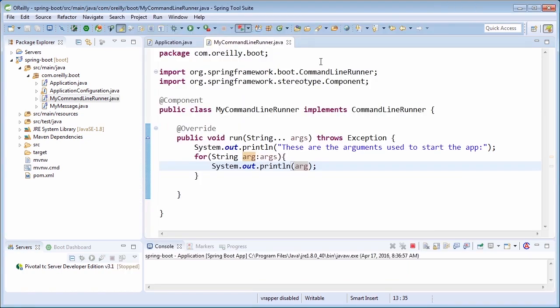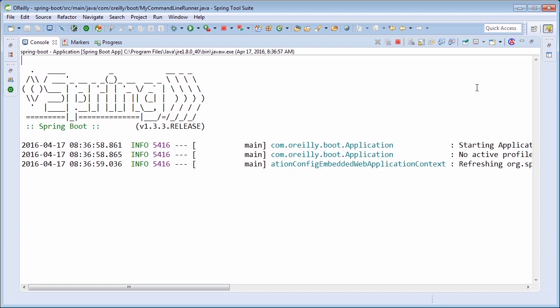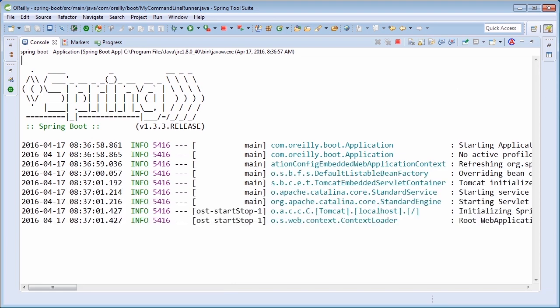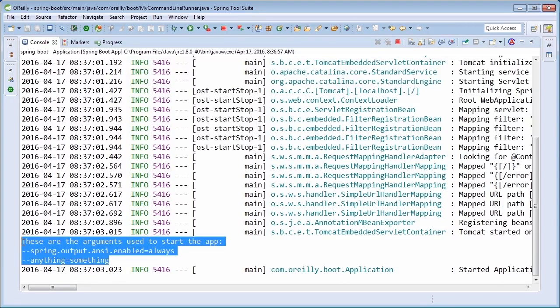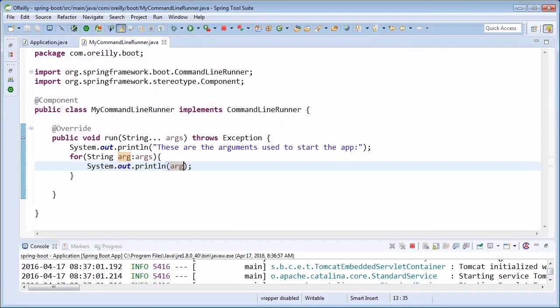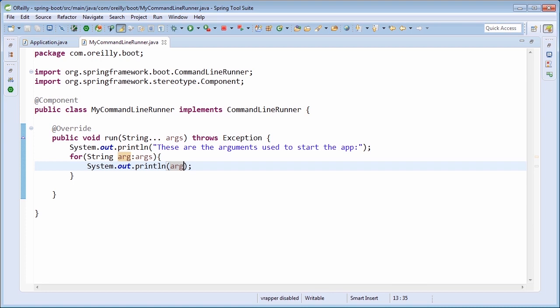And what we'll see is that when we start up our application, we'll now see that our logic will be executed. So there we see these are the arguments used to start the app, and we see the arguments printed out within our console. And that's all because we created this command line runner bean, which provides an implementation of the run method that is tied into Spring Boot's startup procedure.